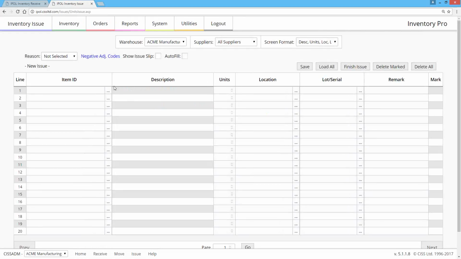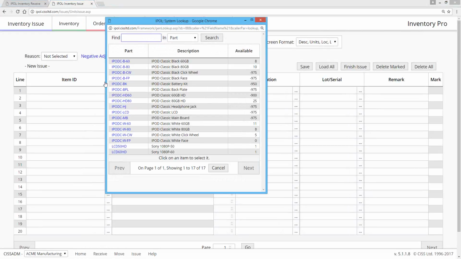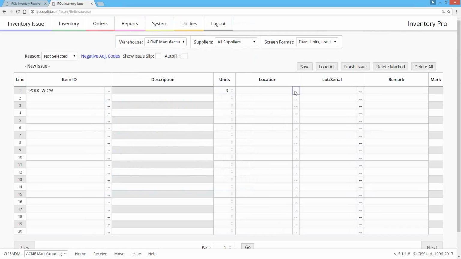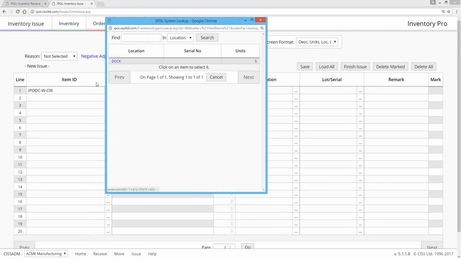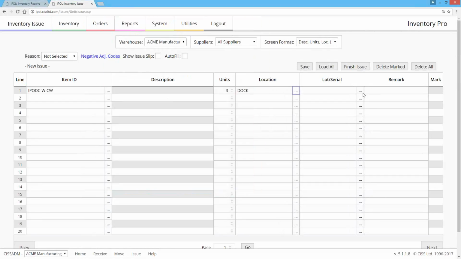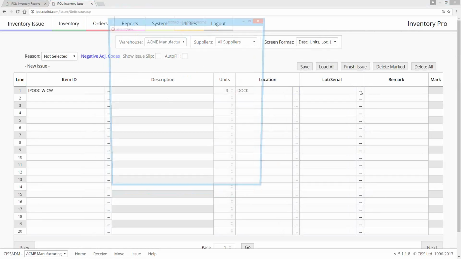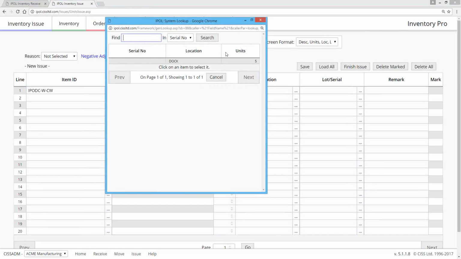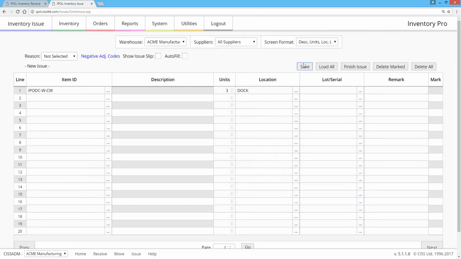Negative stock adjustments work very similarly. You just select the part number, specify the number of units, and select the location you'd like to pull the stock from. And again, if you're selecting it by lot number or serial number, you can do that here. However, this unit doesn't have a serial number associated with it.